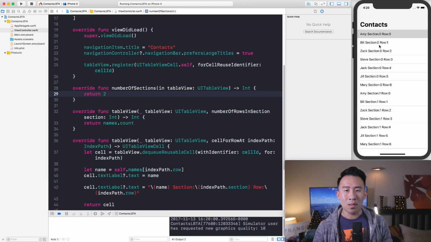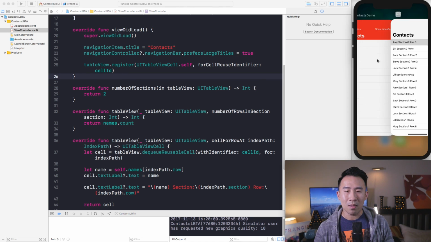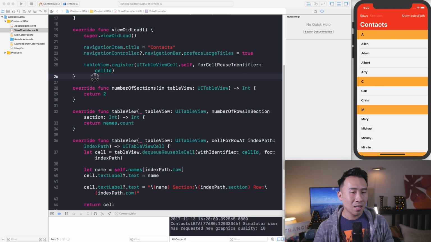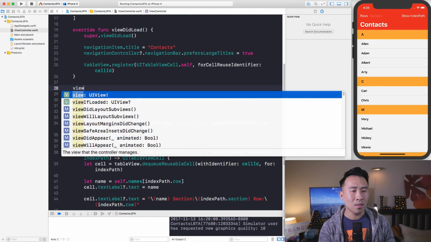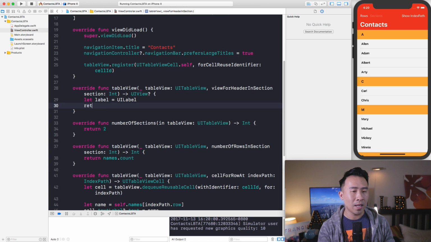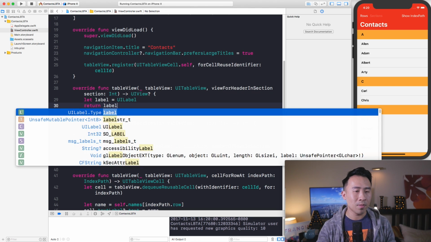Now it's really hard to distinguish these sections if you don't have a separator or a divider. So the way that you would get a divider going, for example, a divider like this over here, these dividers, you would have to say view for header. So view for header inside of a section. So this orange thing is a header. And the way I'm going to get it to show is to use some kind of label. And let's just say label equals UILabel, and you have to return this label.